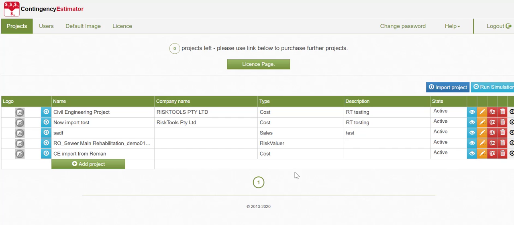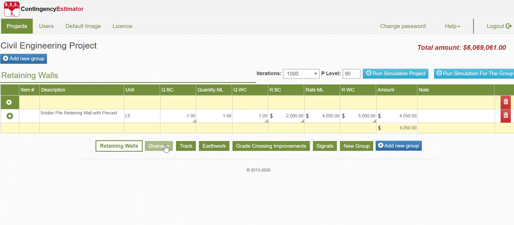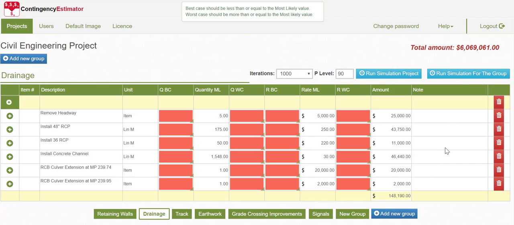Hi, this is a quick video to show how easy it is to undertake an assessment of contingency to cater for inherent risk, i.e. the uncertainty associated with an estimate. We're using Contingency Estimator, and we've already imported a project, and one of the pages of that estimate worksheet is drainage. There's the description of items, unit, and obviously our quantities and rates.